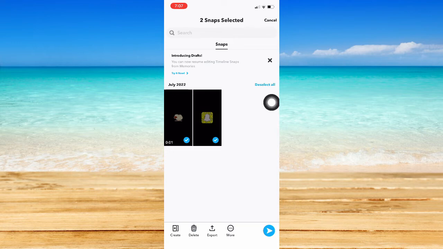Do take note that once you click on select all, it will not select all of those snaps or photos in a year. I think it will be sorted out by month. So what you're going to do is click on select all on July, for example, and then click on select all once again on June, and so on and so forth.